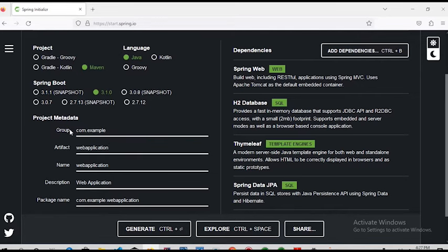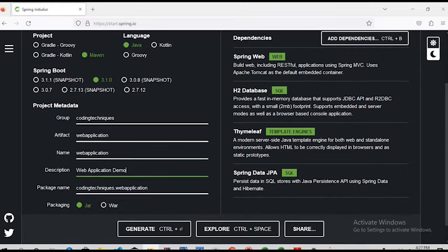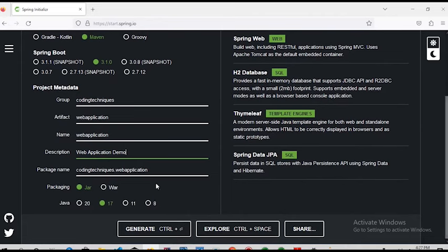Then this one I will name coding techniques. Okay, web application, name web application, and let's add demo here to be more specific. Description: web application demo. After finishing all these, here we have Java 17, but I prefer Java 11. Now what we will do is generate.